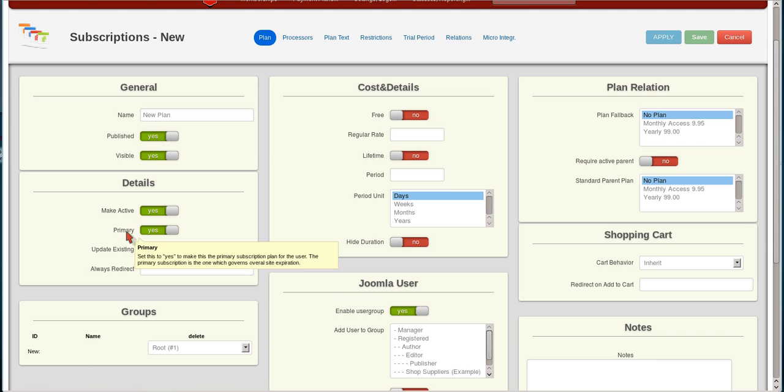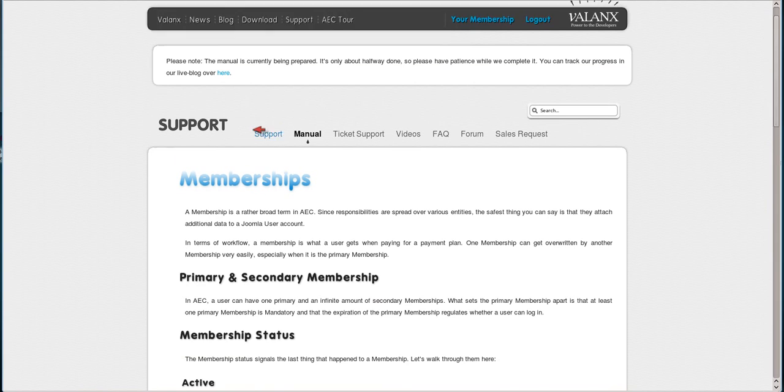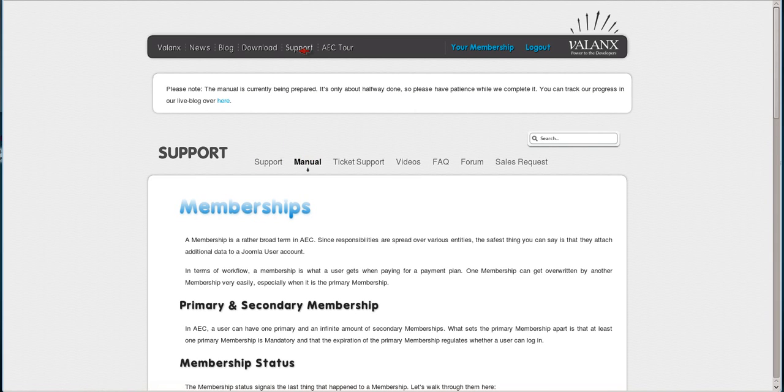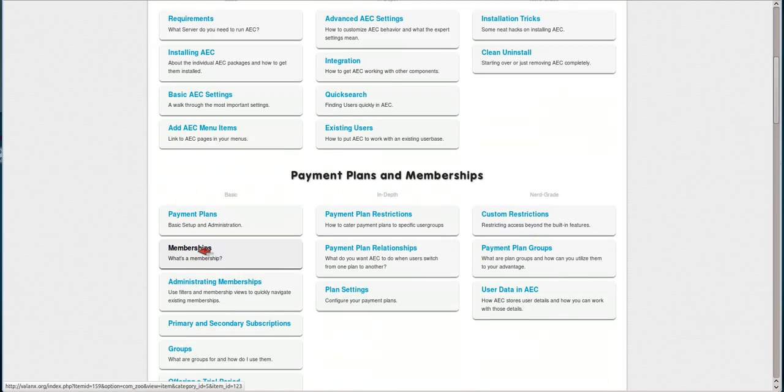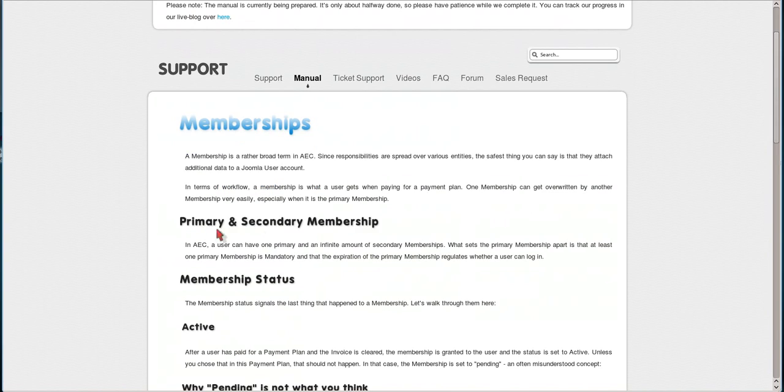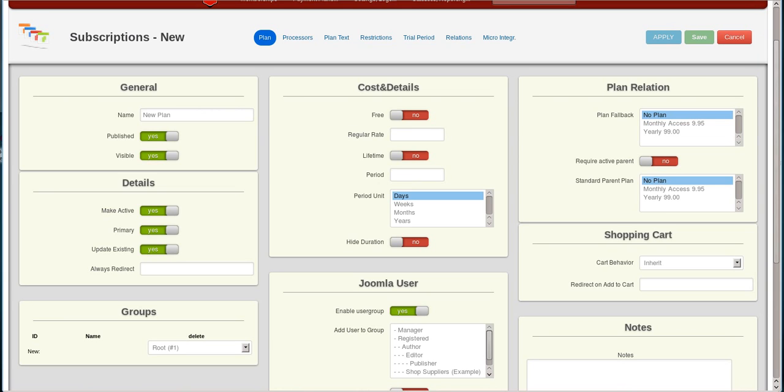Primary yes or no. If you set that to no, it becomes a secondary plan. Now if you actually go in and take a look in the links and click on support after you log in, click on manual, and then come down to memberships. What's a membership? It gives you a definition of a primary and secondary membership. In AEC, a user can have only one primary and an infinite number of secondary memberships. Basically, the primary membership is what controls the underlying access to the site. So they must have at least one primary membership. Let's come back in here to the plans, and we're going to say primary yes.